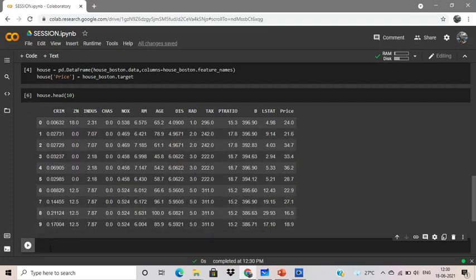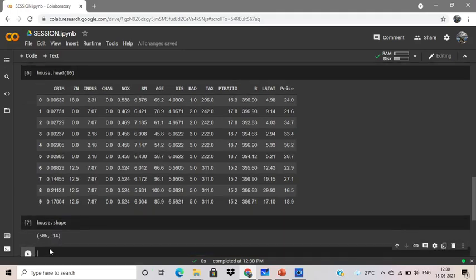So now let's get back to square one. Now I will show how many rows and columns are actually present in this house variable. So we just write house dot shape. So here you can see that 506 rows and 14 columns are there.